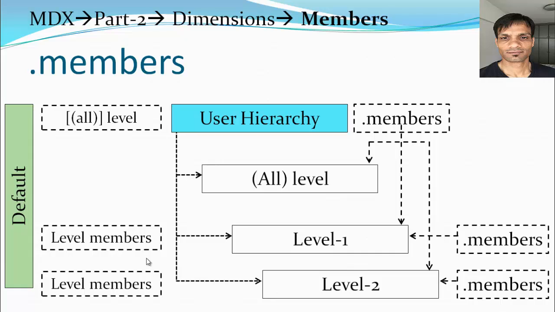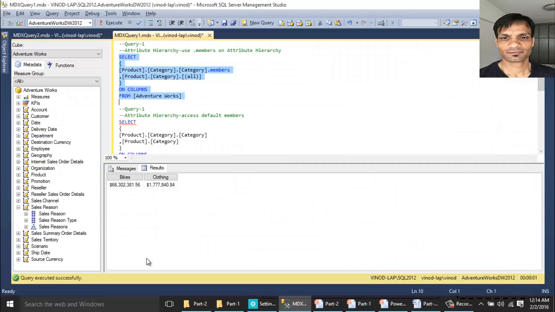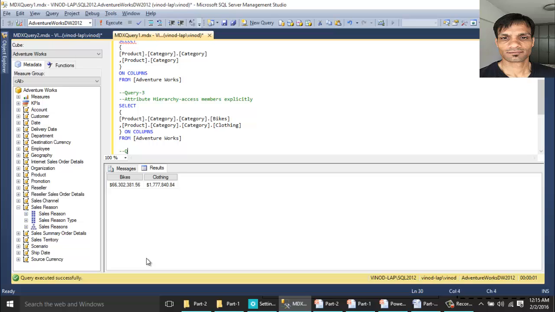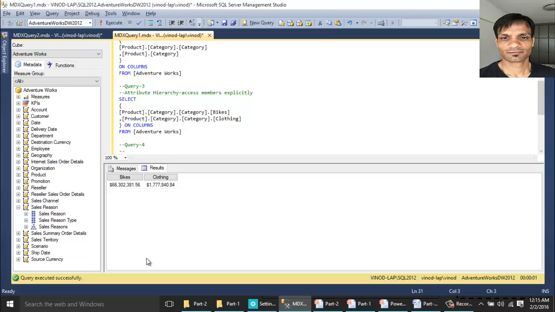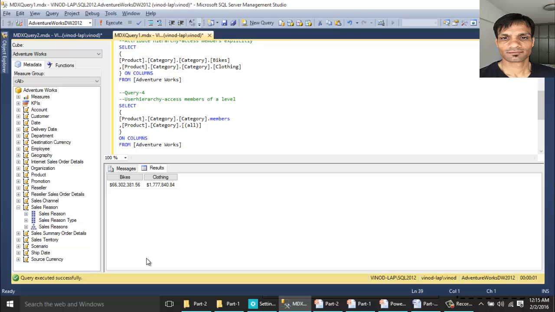Just to give you an example, I'll reuse one query that we wrote for attribute hierarchy. In this query, we use category, which is an attribute hierarchy. We can get the same result by using product categories user hierarchy, which also has category level. You can see that it produced the same result.